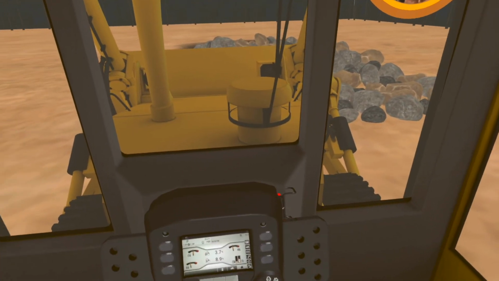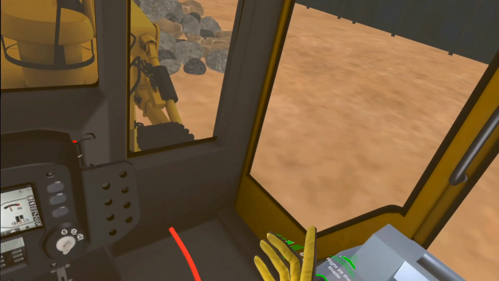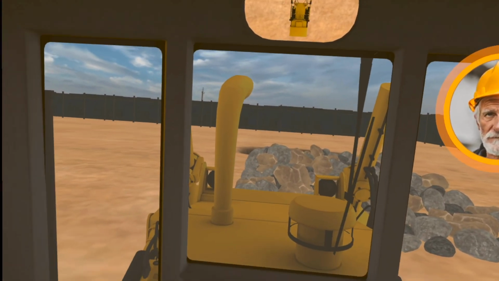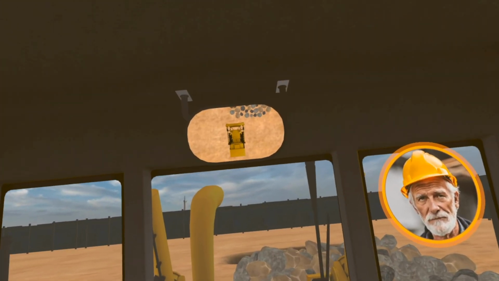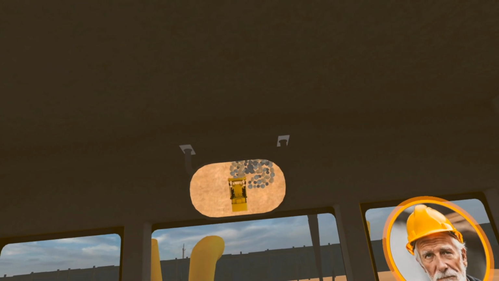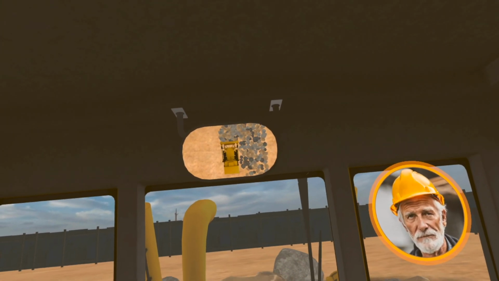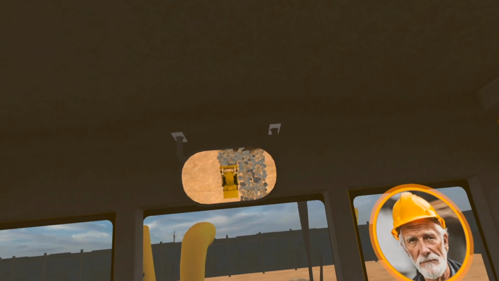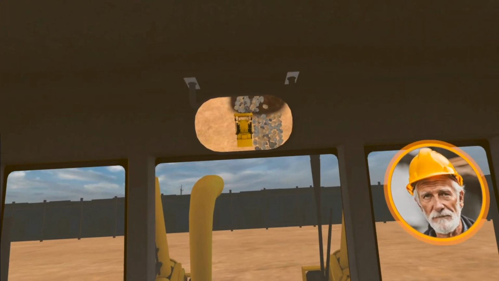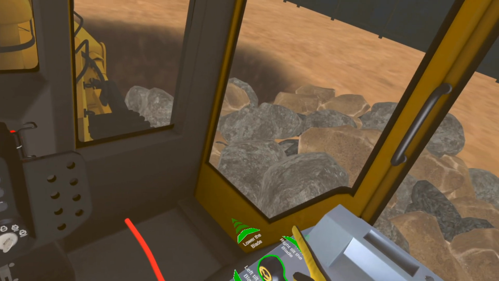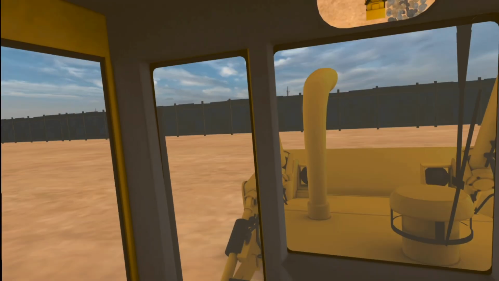Good, now it will take 3 passes to complete the task. Start by lowering the blade. Now drive forward, pushing part of the pile into the hole. Okay, raise the blade. Finally, back up and line up in the highlighted zone for a second pass.